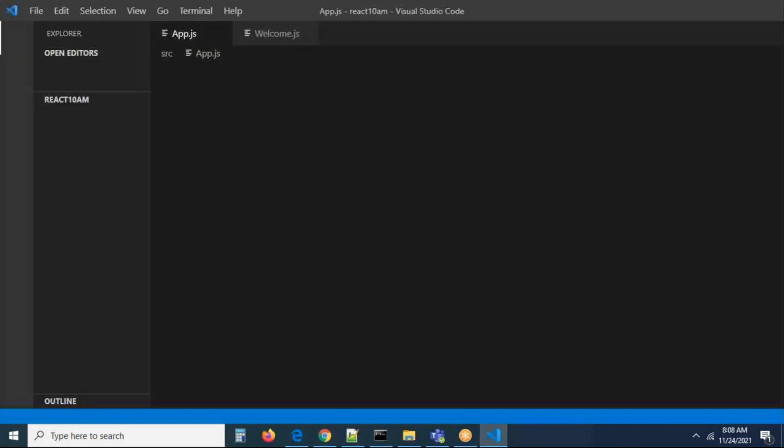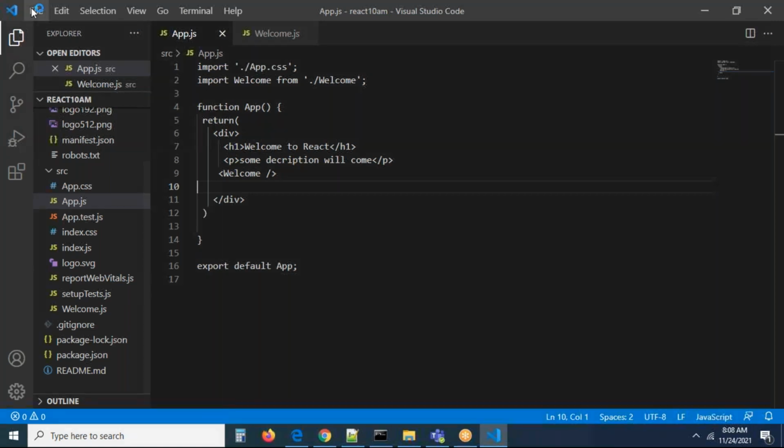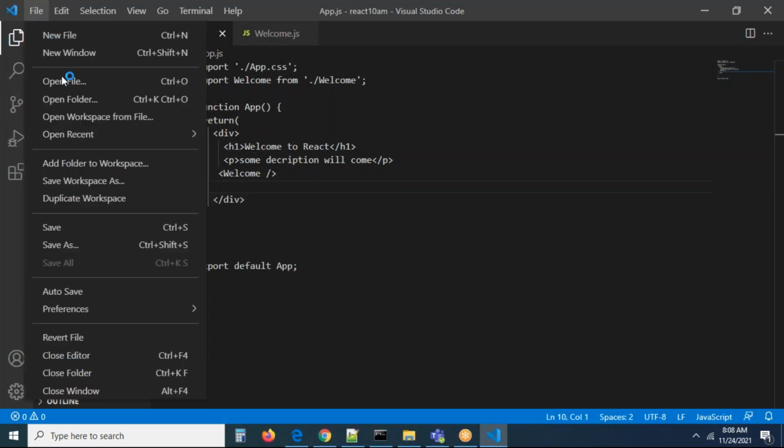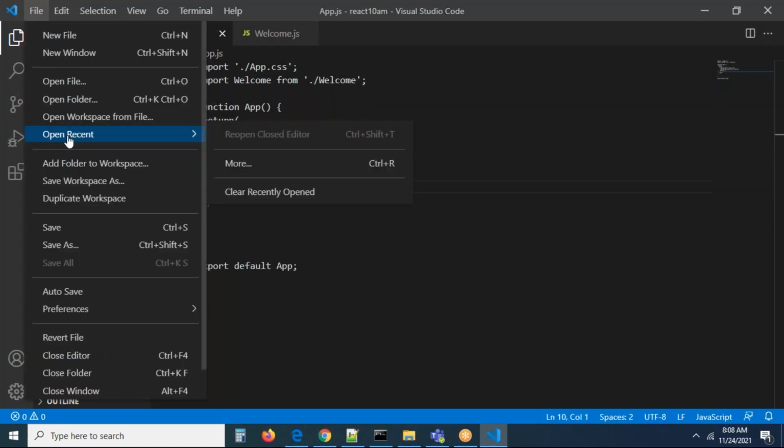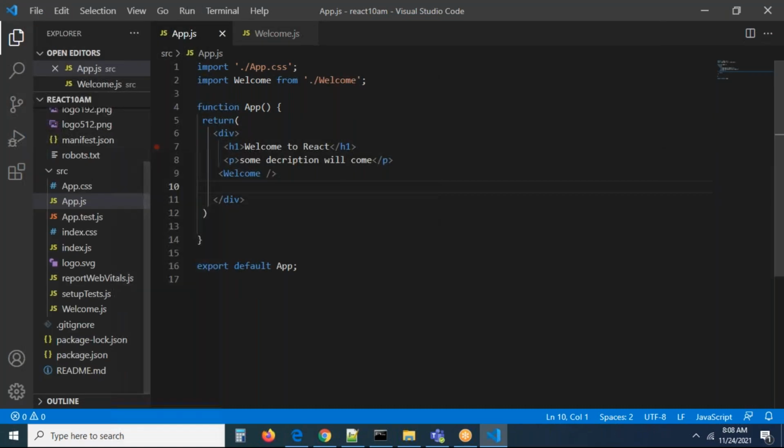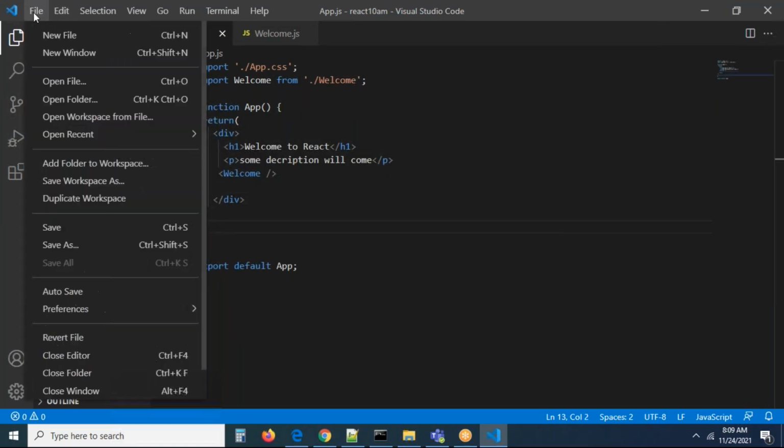Can I ask one question? One small thing here. Every time we don't want to import, one small thing we can do. You can go to open recent. Oh, I'm not able to see open recent. Still, it is loading, I believe.